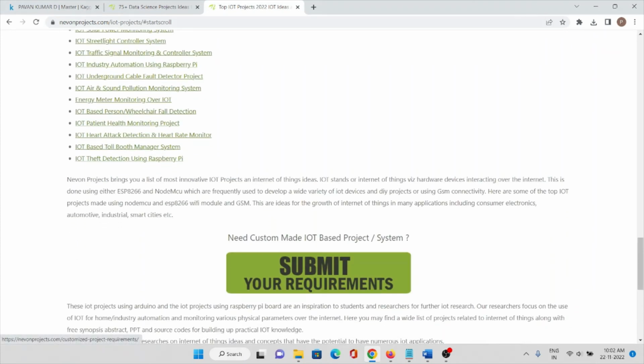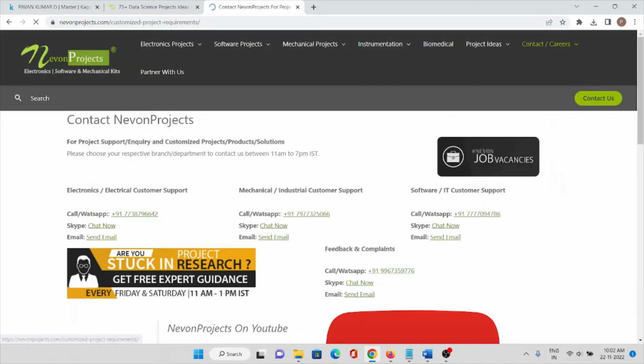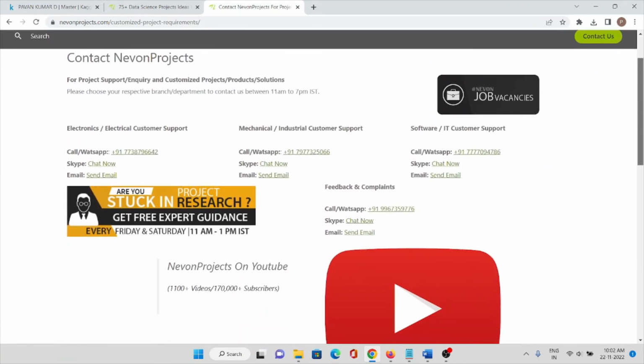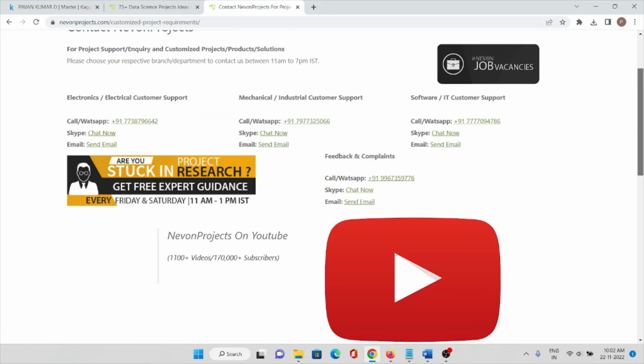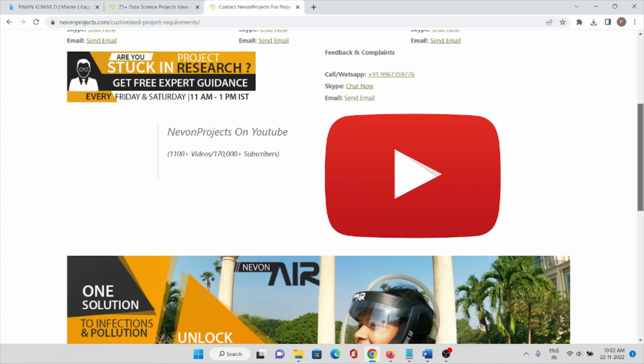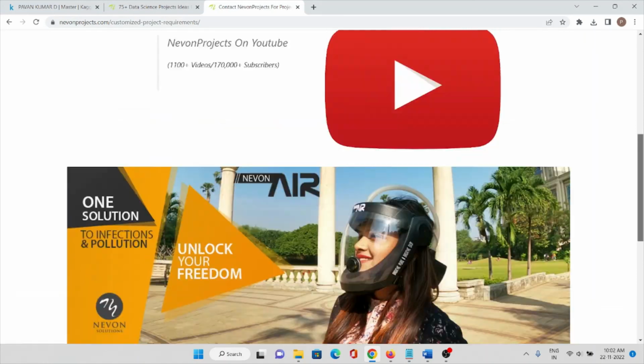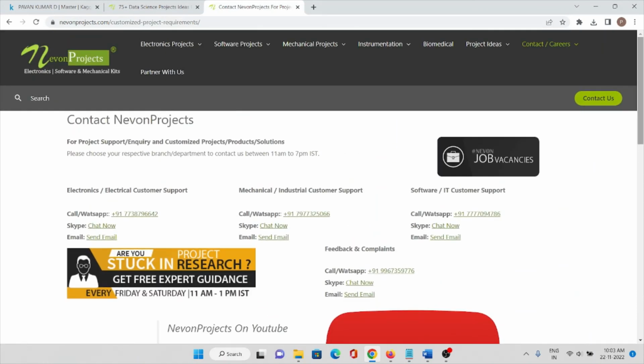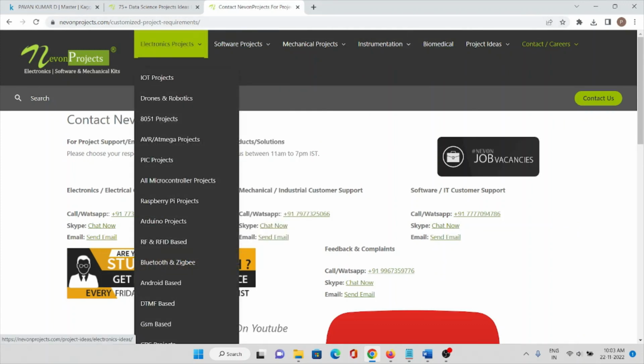If you click on submit your requirements, you can also contact them and ask them, and they will help you end to end in building the project, but for that you have to pay some amount. But this is the best website. You can get project ideas if you are building the project on your own. You can get the project idea and synopsis if you are just looking for project ideas. You can also get the end-to-end code and source code, but for that you have to pay the amount to that website.